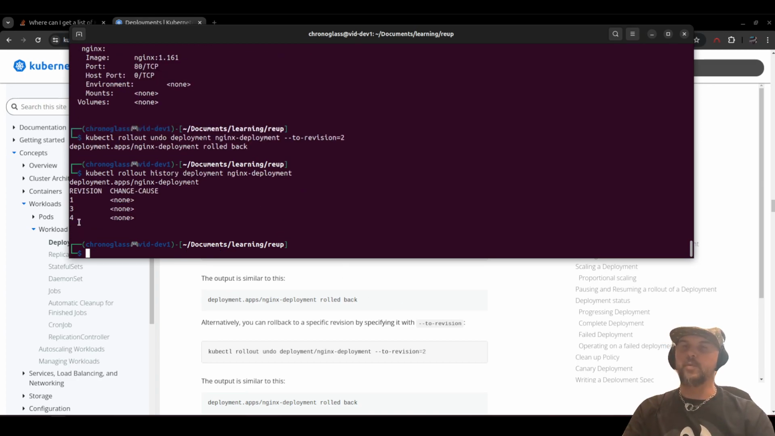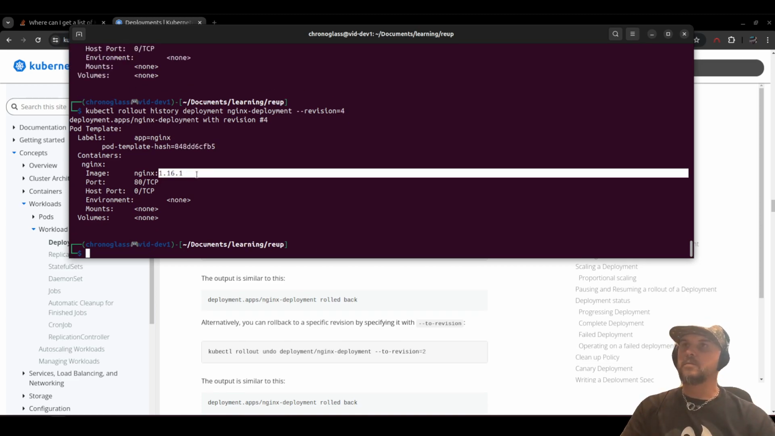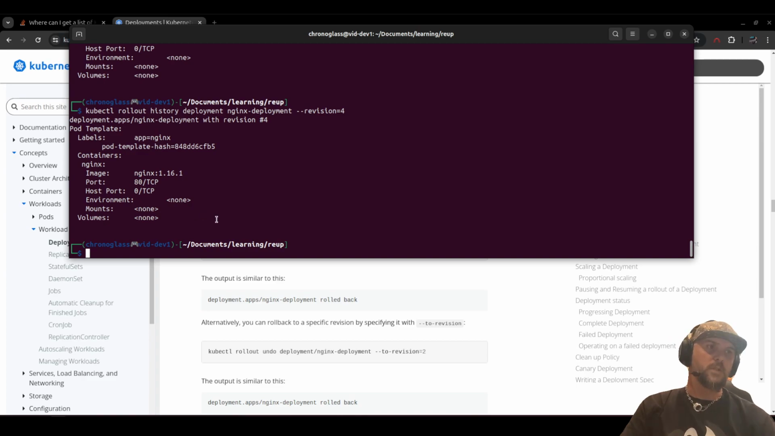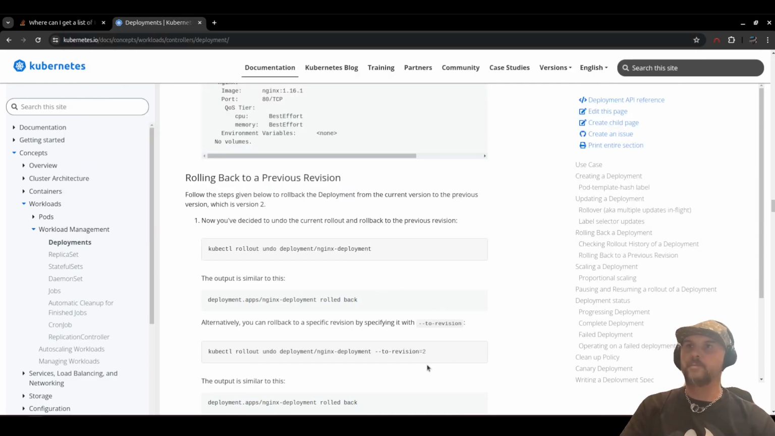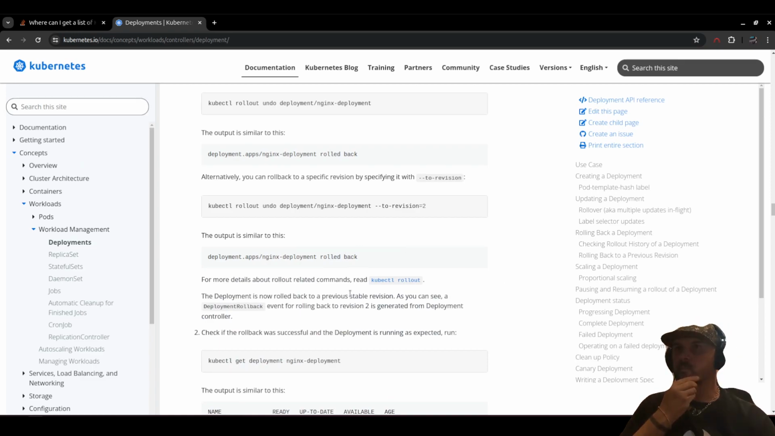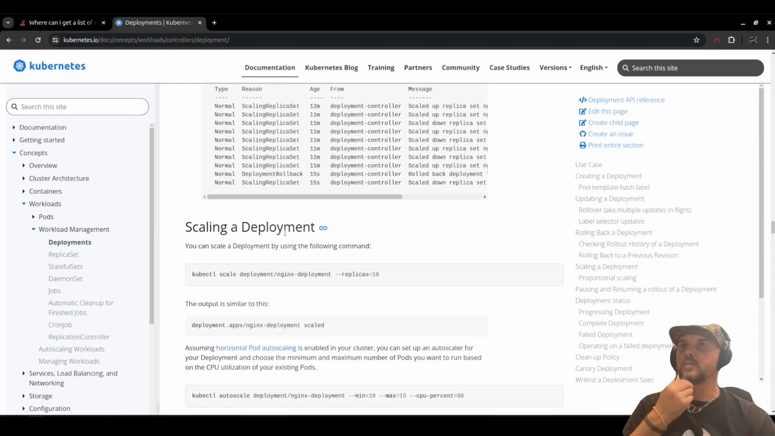Now we have 1, 3, and 4. 2 is gone. Let's look at 3. 3 is still there. Let's look at 4. 4 was 2, is now 4. Everything's running. It's all hunky-dory. This is all just everything we just did. Verify that it was successful.